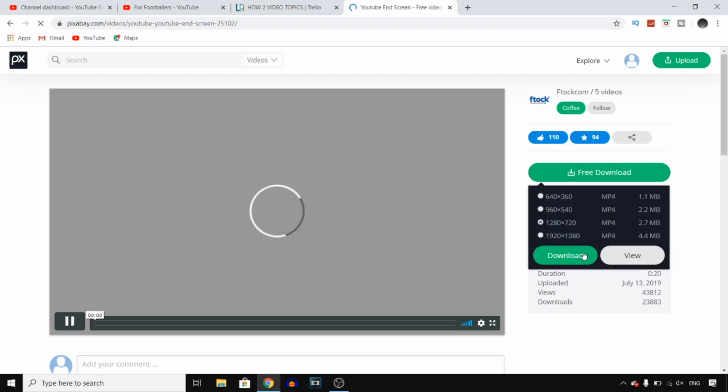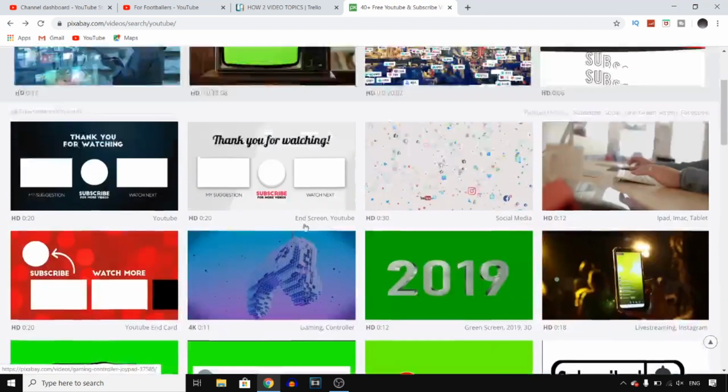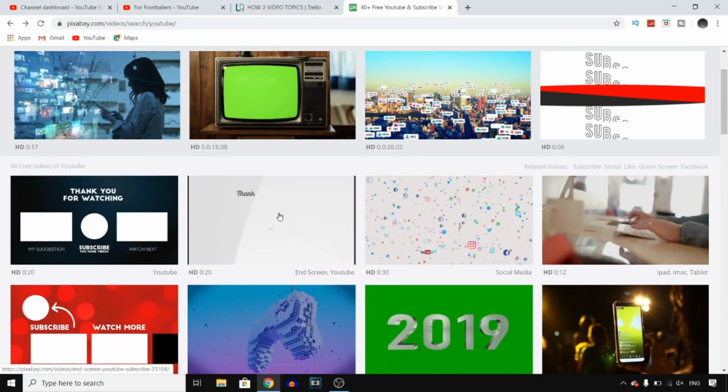So you can click on free download, download the files. They'll then save those on your PC or on your device, and you will then be able to use those outro templates in your YouTube videos. Now, I'm not sure why they're not loading. It's probably my Wi-Fi that's really slow right now. So hopefully I can show you guys how these outros look, but here you go.